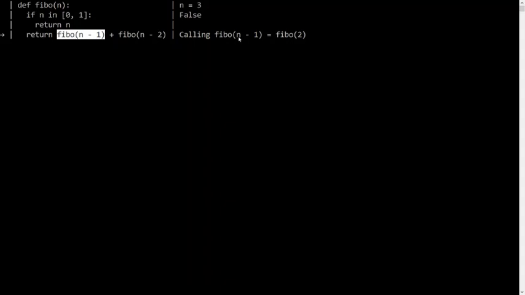and it calls its first recursion call, that is Fibo n minus 1. Here Fibo n minus 1 is Fibo 2. So for Fibo n equal to 2, it will check again if it falls in the trivial case, that is 0 and 1. It is not, hence this condition becomes false again, and it will call its own first recursion call, n minus 1, that is Fibo 1.